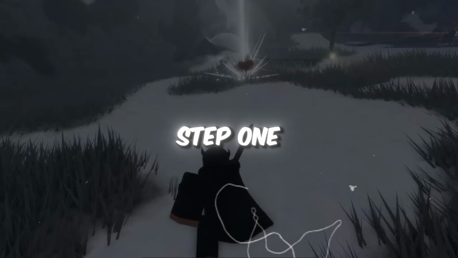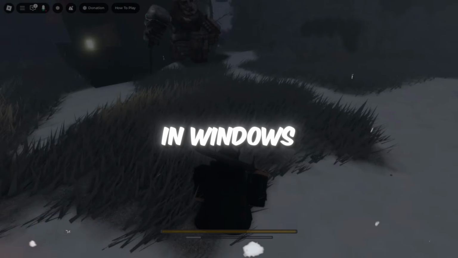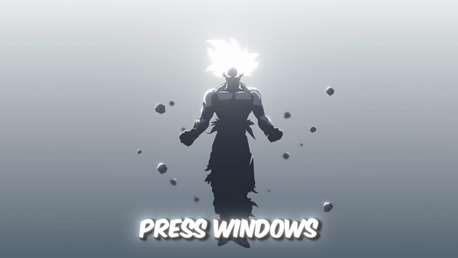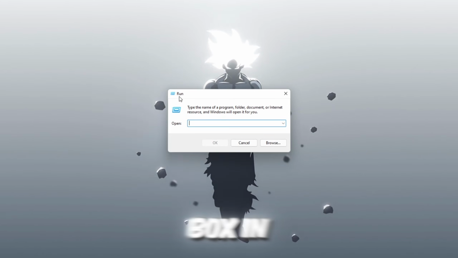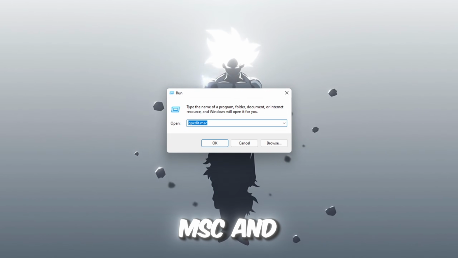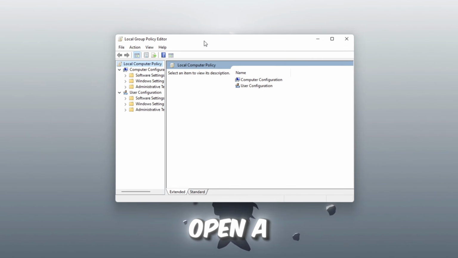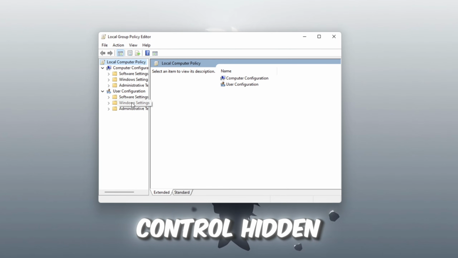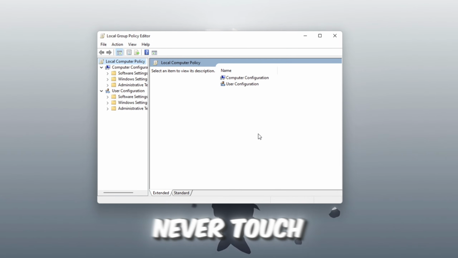Step 1. Turn off power throttling in Windows to use full CPU power. To turn this feature off, press Windows plus R on your keyboard to open the Run box. In the box that appears, type gpedit.msc and press Enter. This will open a new window called Local Group Policy Editor. This tool lets you control hidden Windows settings that most users never touch.